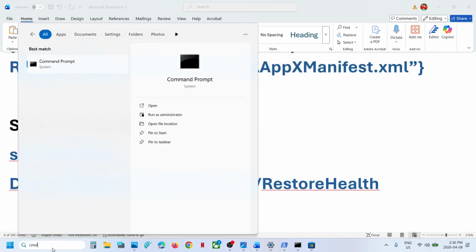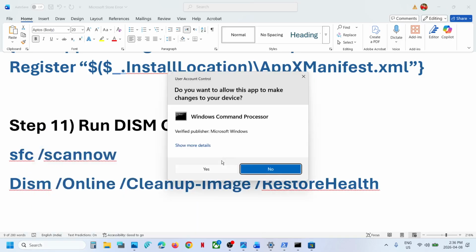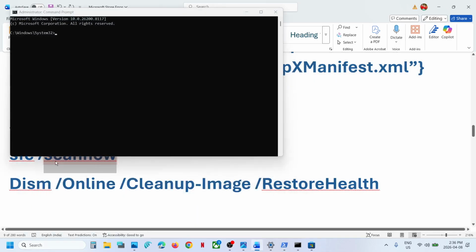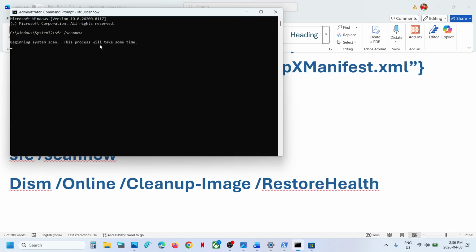So type in cmd in the Windows search box. Make a right click on the command prompt tab. Make sure that you run command prompt as an administrator. Click on yes to allow. Now copy the first command, paste it over here, hit the enter key.